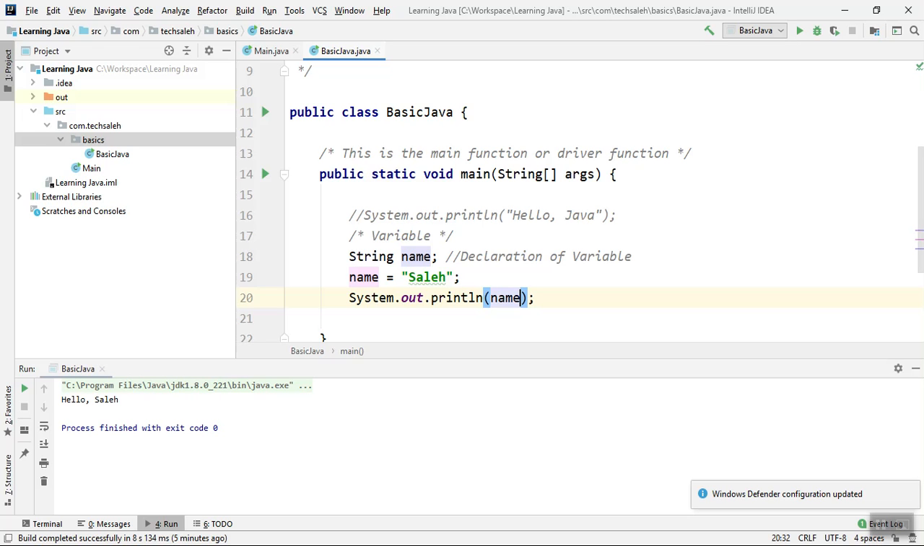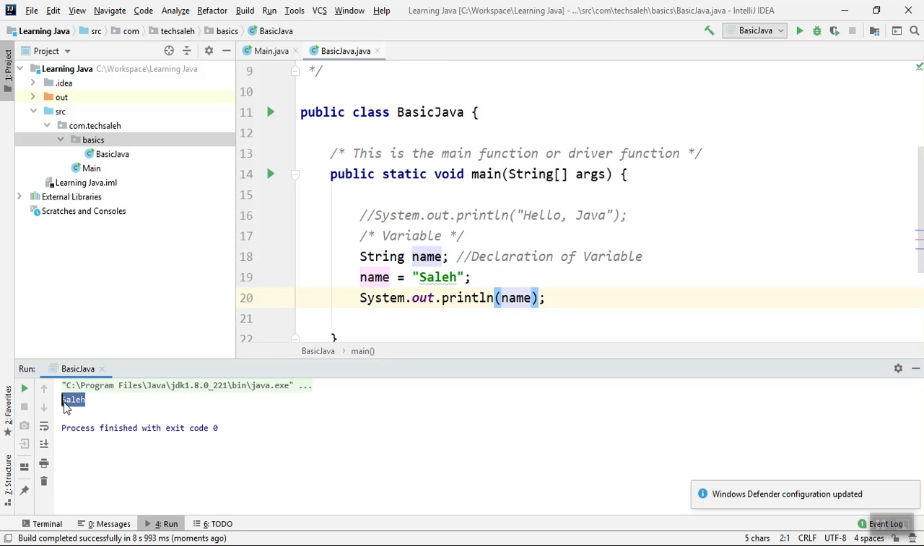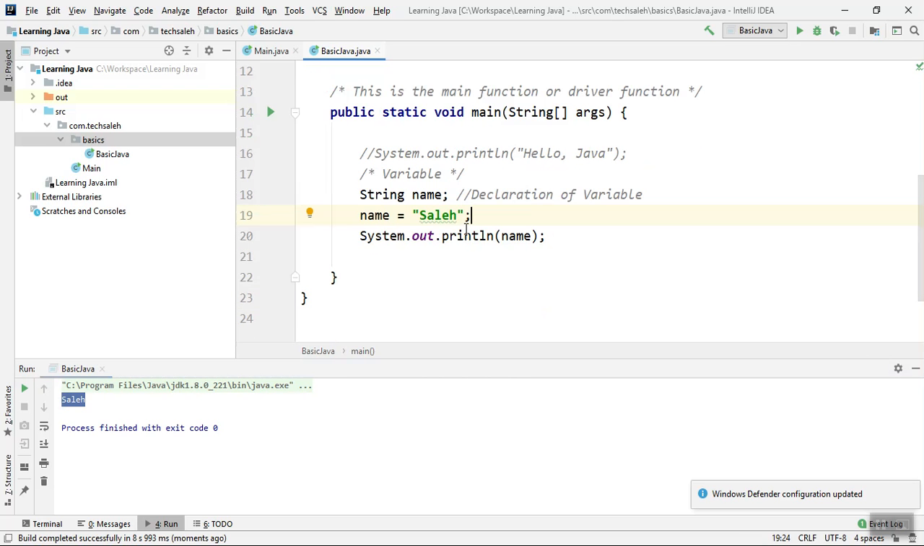So now if you run the code, you will see that name, right? So this is the variable. Or you can create more kinds of variables.